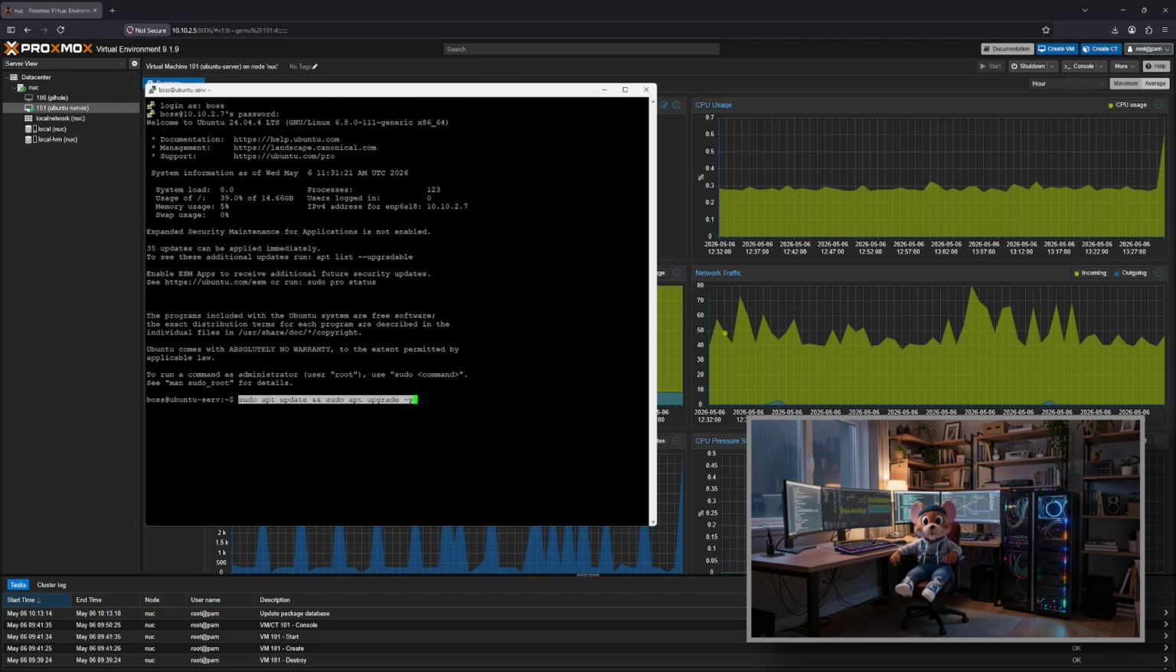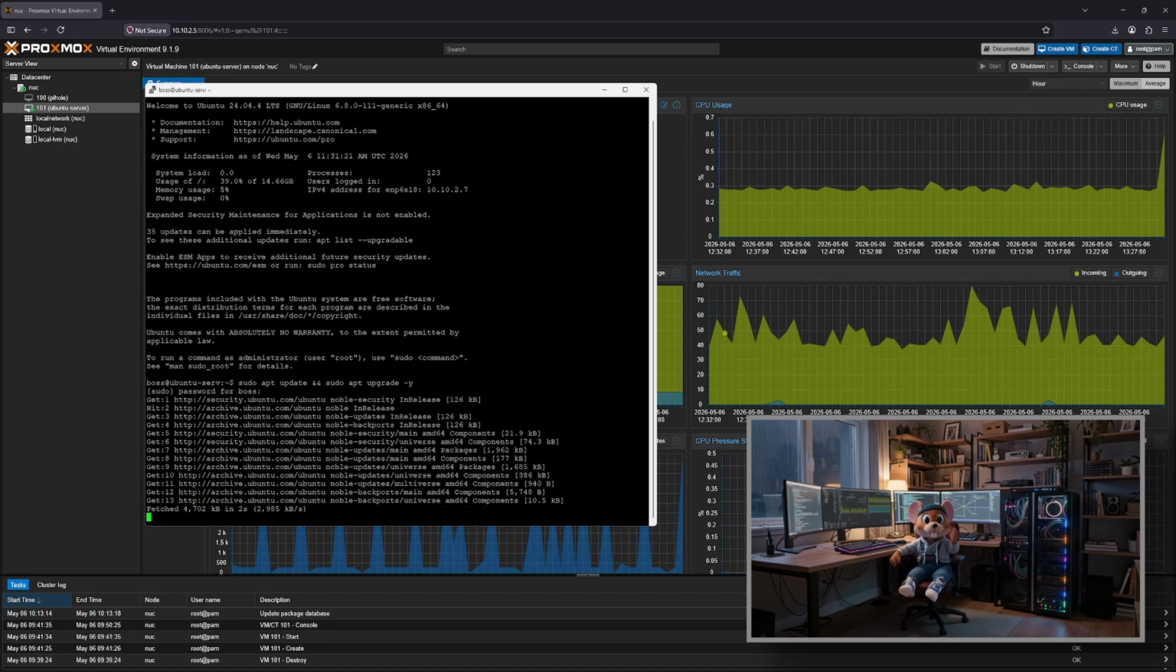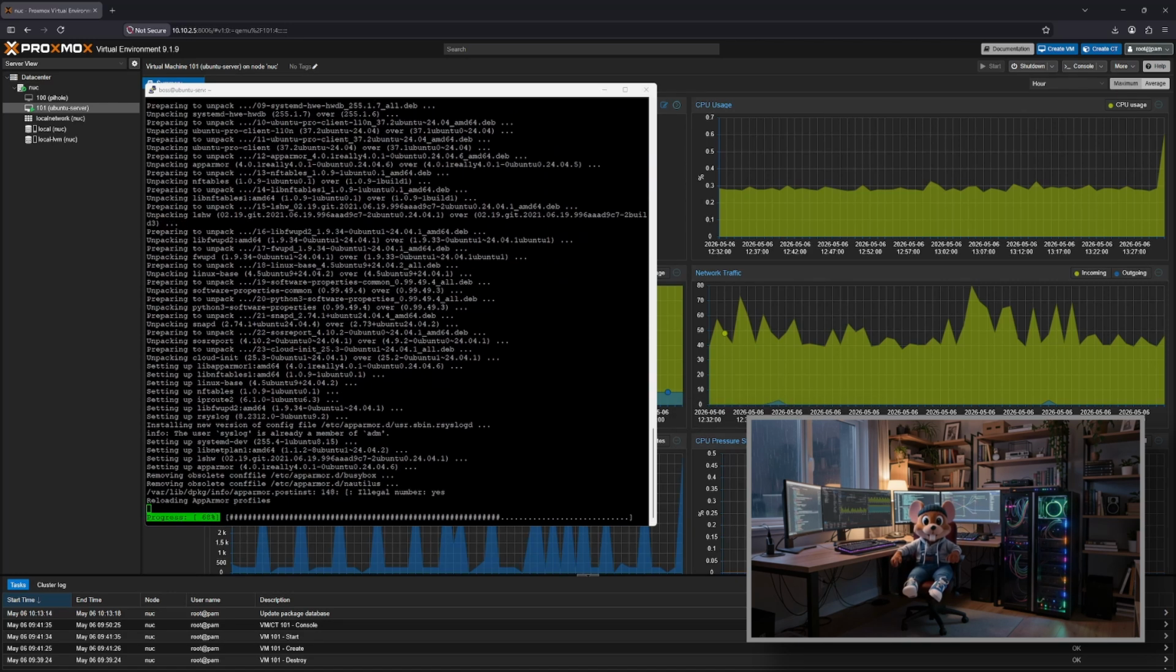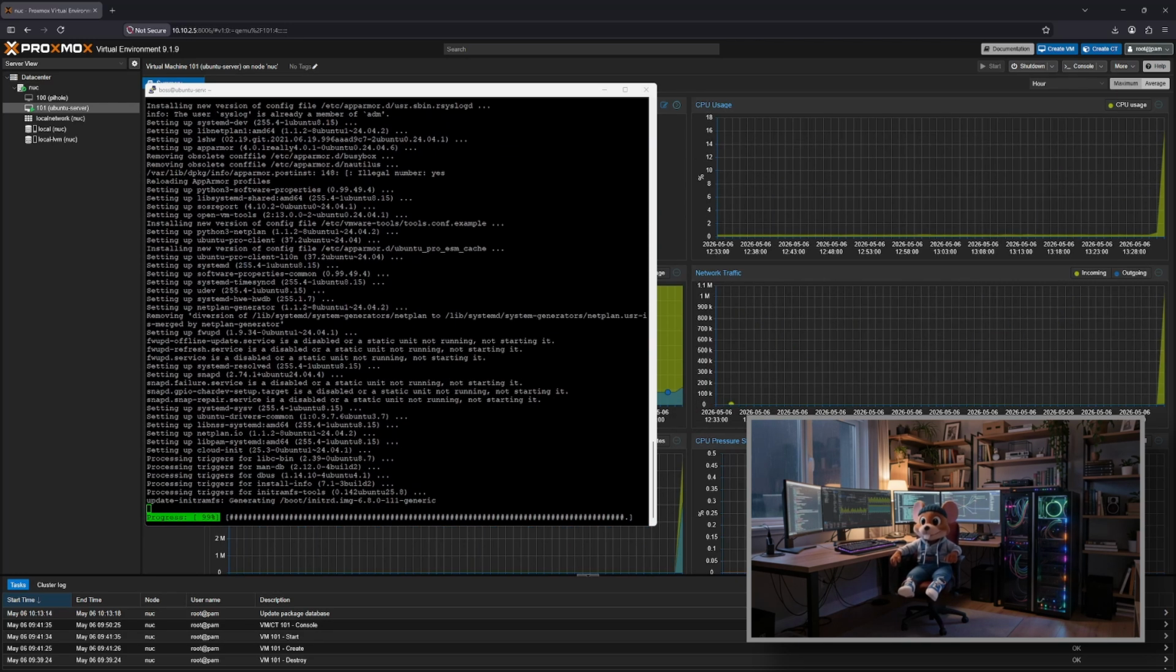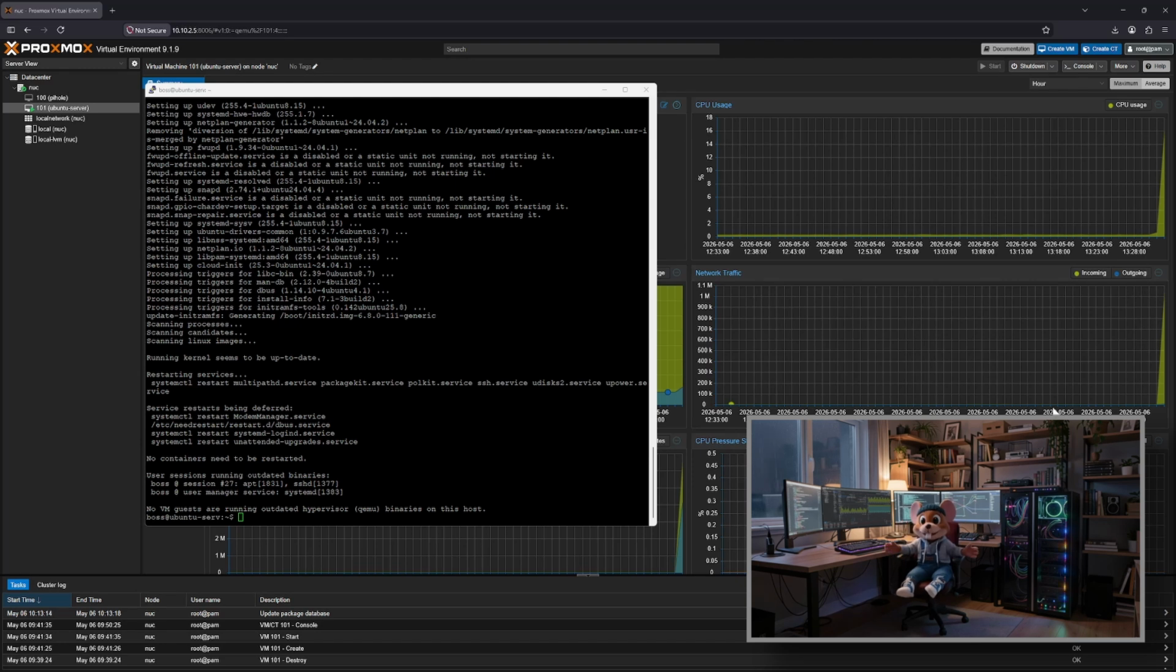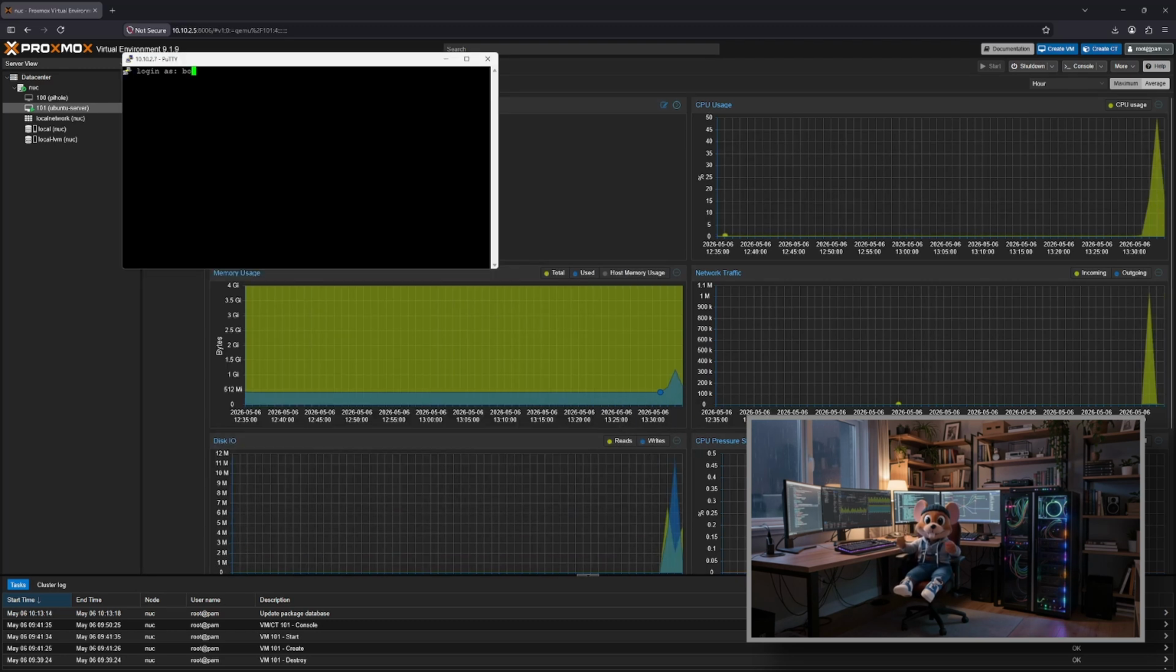Log in with your username and password, update the system: sudo apt update and sudo apt upgrade -y. Then install the QEMU guest agent with sudo apt install qemu-guest-agent -y. The Ubuntu server setup is now complete.